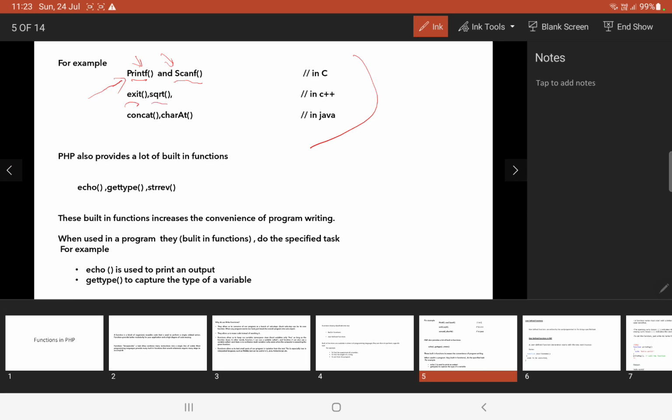Similarly, exit and square root are two built-in functions that we use in C++. Concat and character at are used in Java, and you know what these functions may do in the respective languages. Similarly, we use echo, a built-in function available in PHP. Echo prints a value, a string in PHP, like printf in C.